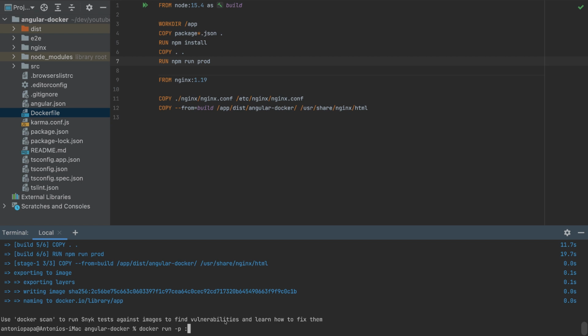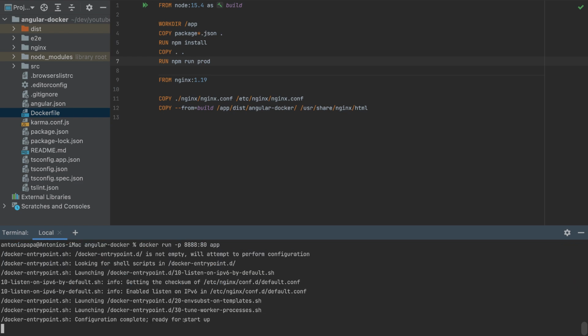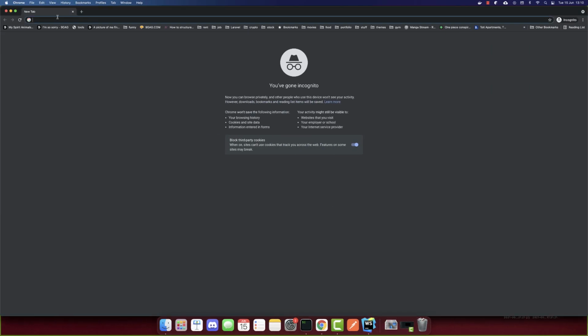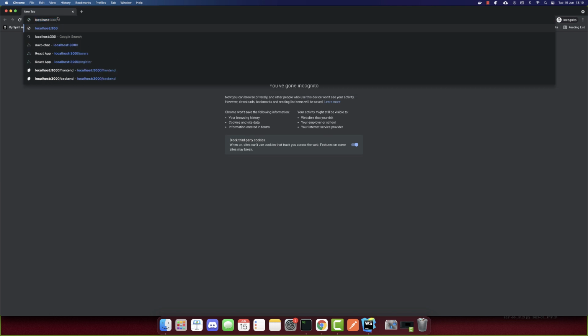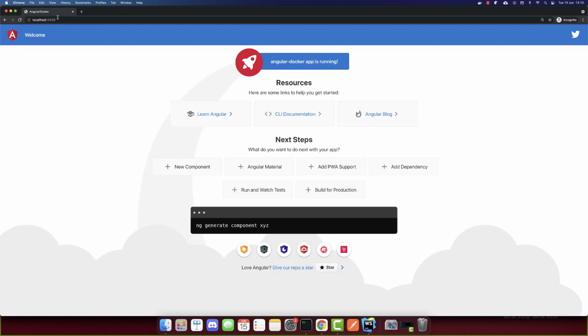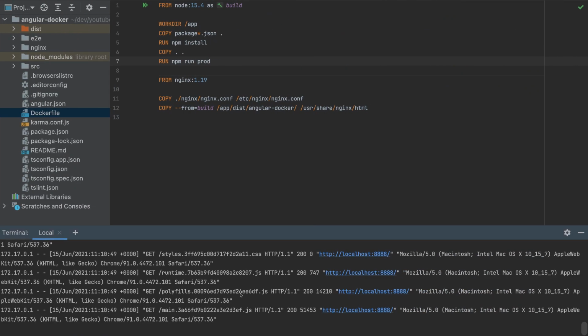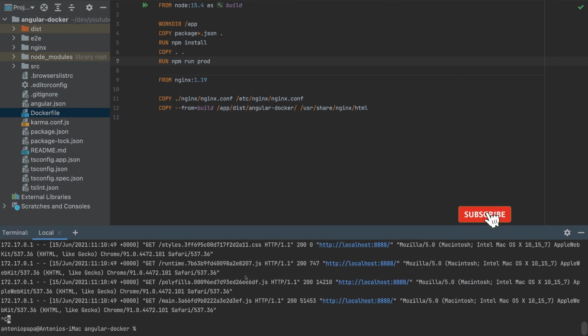So the port inside the container is 80. In our localhost, we can put whatever port we want, so I will put 8888. Then we need the name of our container, which we named app. So that's it. If we run this and go to our browser, let's go to localhost 8888, and we'll see the Angular app running. So this was our container that was built.